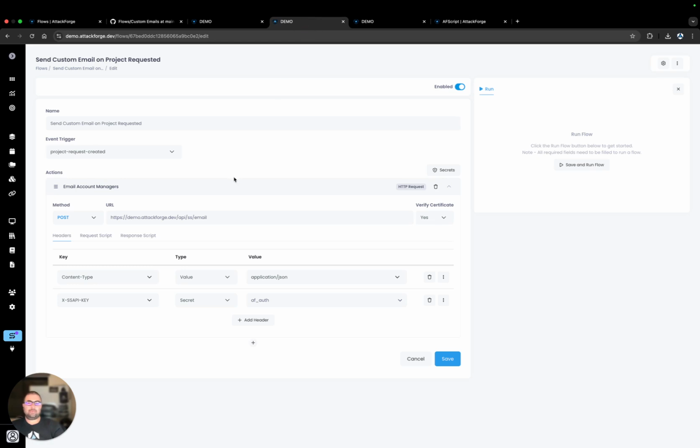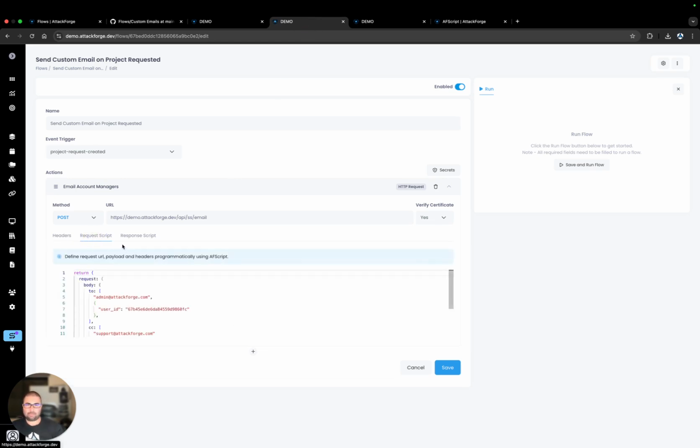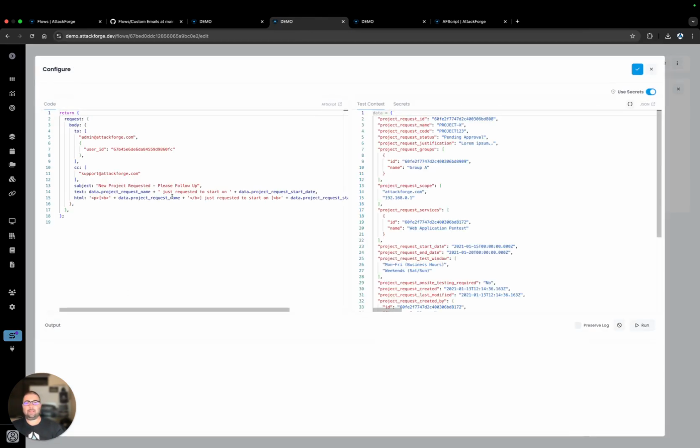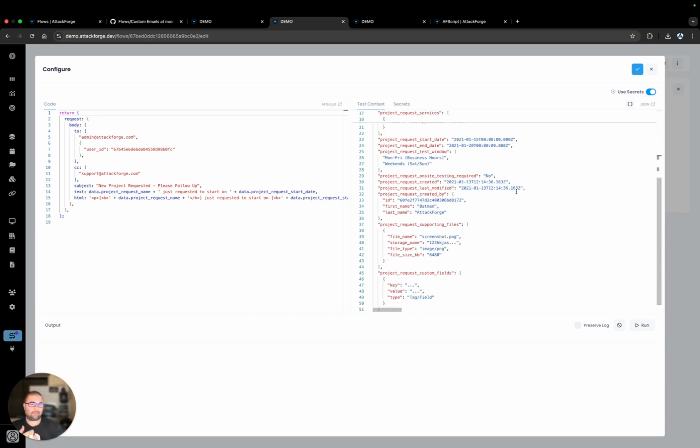So coming back to our flow, if we open up the request script, what we'll notice is that on the right hand side we have some test context. Now, because this is a project requested event, we have some example data of what a project request would look like. So we can see some of that information there that we would have access to.